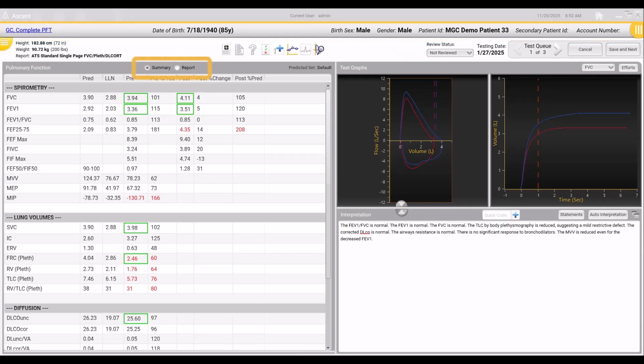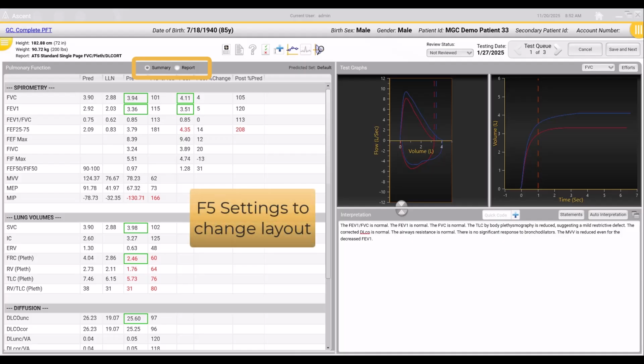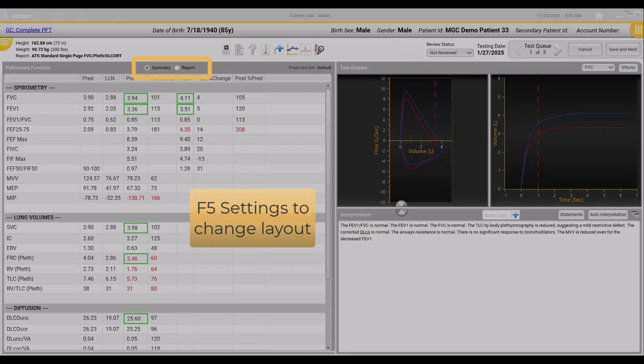On the left-hand side of the screen, you have two options for the test results to be displayed. The default is a summary page. This will show you numerical data only. The individual variables, their order, and the columns can all be configured to your personal preference by going to the F5 settings screen. Once you make changes to the summary page, they will persist the next time you log in.